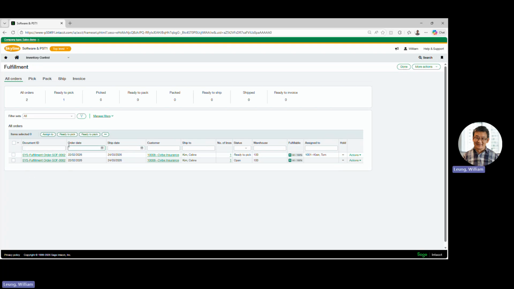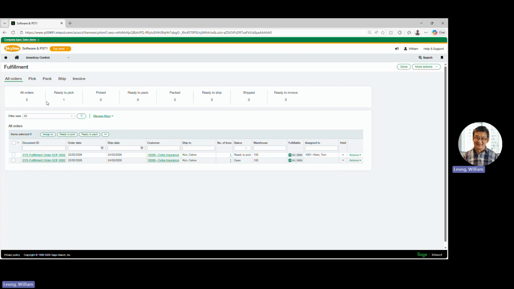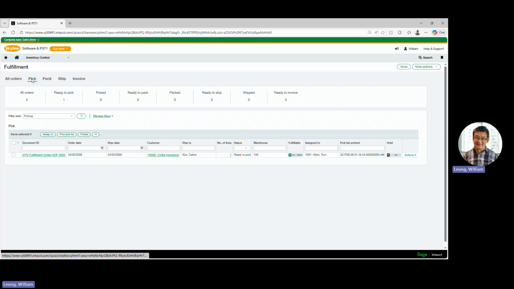Essentially, you're going to be looking at all your sales orders, and you can click and look at the lines and then indicate that they are ready to be picked. So when you do something like that, the items involved are going to be reserved. Okay, and then you can continue to work with this tab, but you can go to the pick tab and you can see things that are ready to be picked.